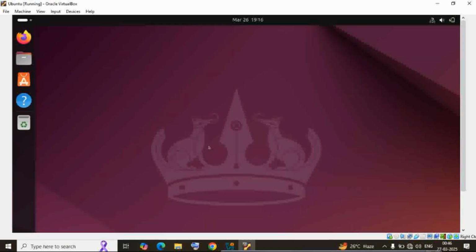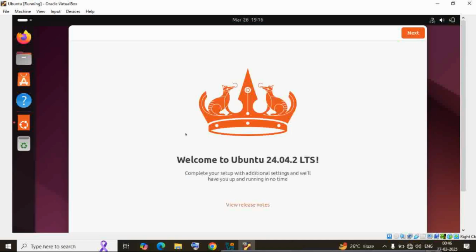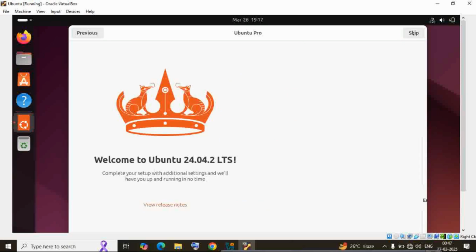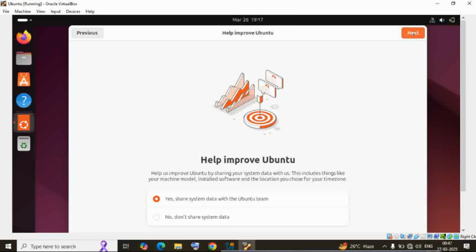So guys, see, the machine has been installed. Ubuntu machine has been installed successfully into VirtualBox. So this is how we can install the machine. Welcome to Ubuntu screen is shown. So now we can use the machine. So these are the steps we have to follow for installing Ubuntu into Oracle VirtualBox.